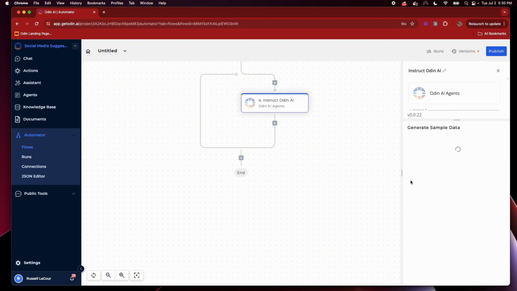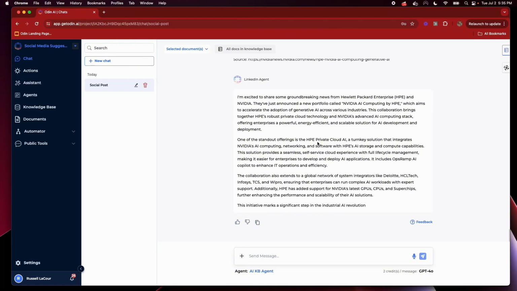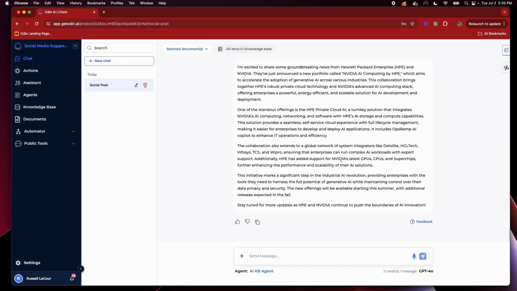So once this returns, and we could go over here actually while it's doing it, you can see it actually responding. So here, I'm excited to share some groundbreaking news from Hewlett Packard and NVIDIA. They've just announced a new portfolio. So this is me plugging NVIDIA. So I don't really want this.